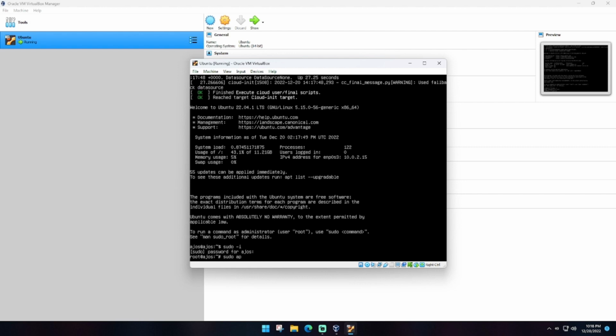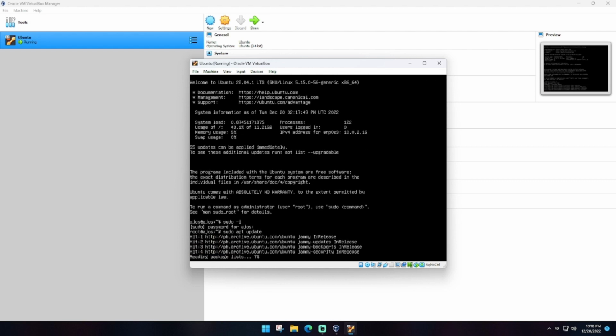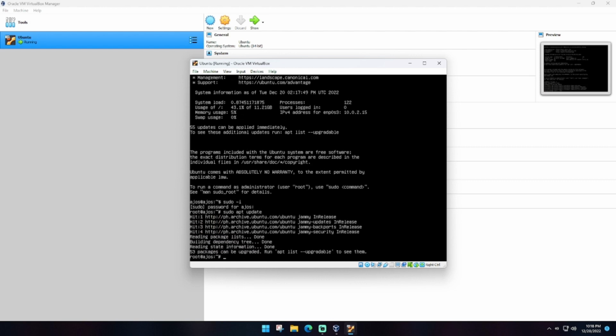To update and upgrade the system, type the command sudo apt update, then sudo apt upgrade. This will fetch all of the resources found on the live Ubuntu server.